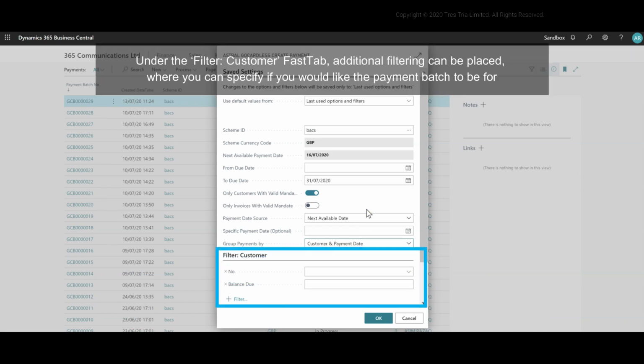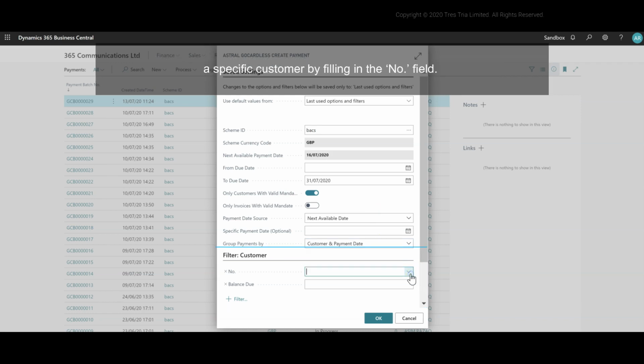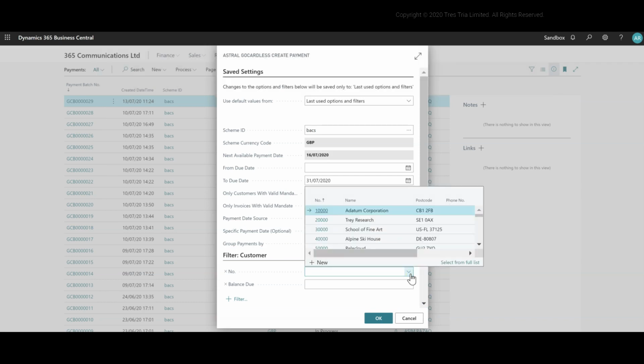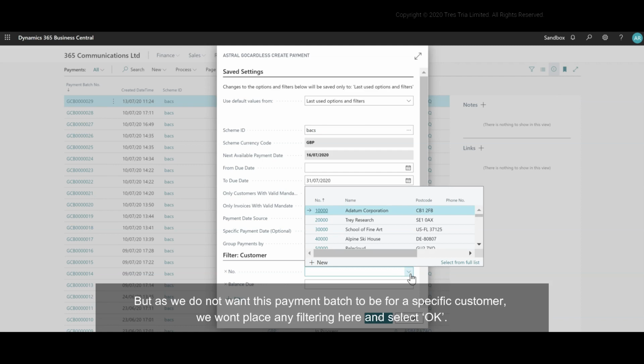Under the Filter Customer Fast tab, additional filtering can be placed, where you can specify if you would like the payment batch to be for a specific customer by filling in the number field. But as we do not want this payment batch to be for a specific customer, we won't place any filtering here and select OK.